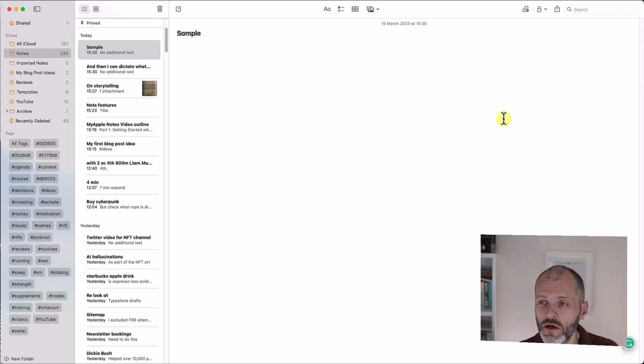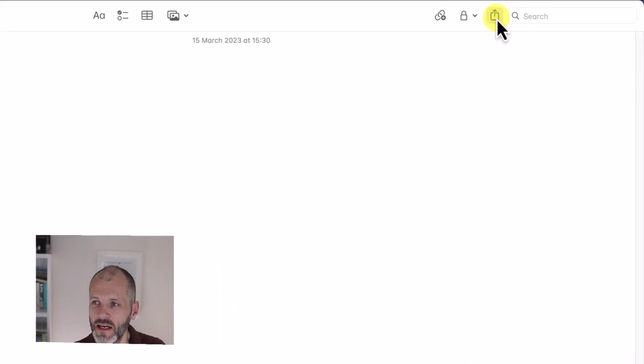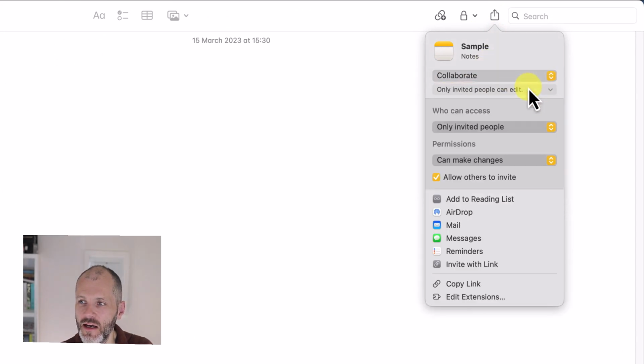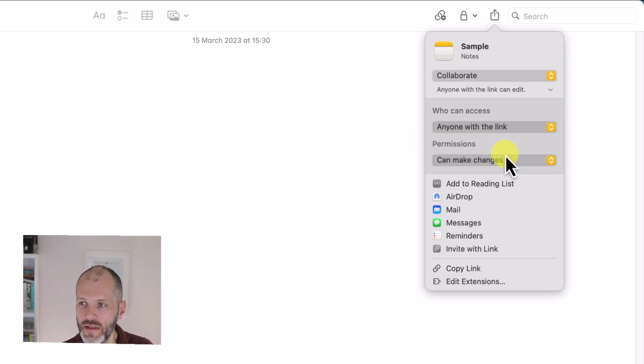You can also share your notes inside of Apple Notes. So just simply click on the share icon, and then you're going to click on collaborate or send copy. So in this case I'm going to pick collaborate, and then you're going to pick what settings you'd like. So if you pick only invited people, it'll have to be sent over email. So in this case I'm just going to click anyone with the link, and I'm going to click view only access.